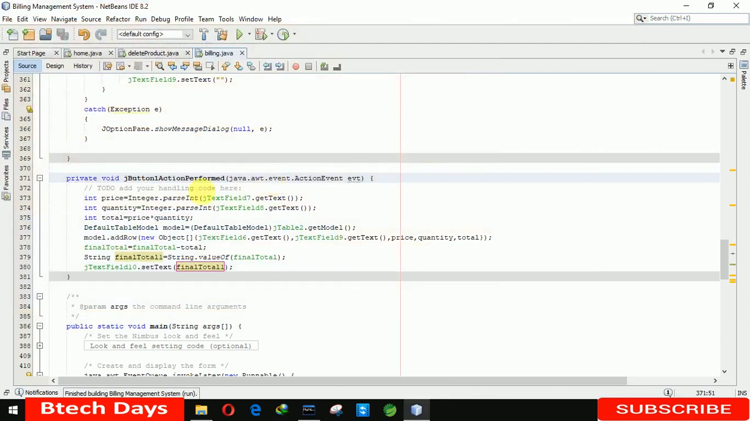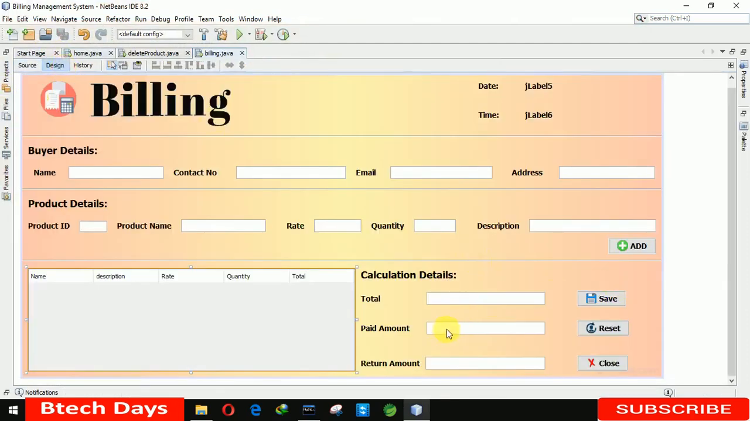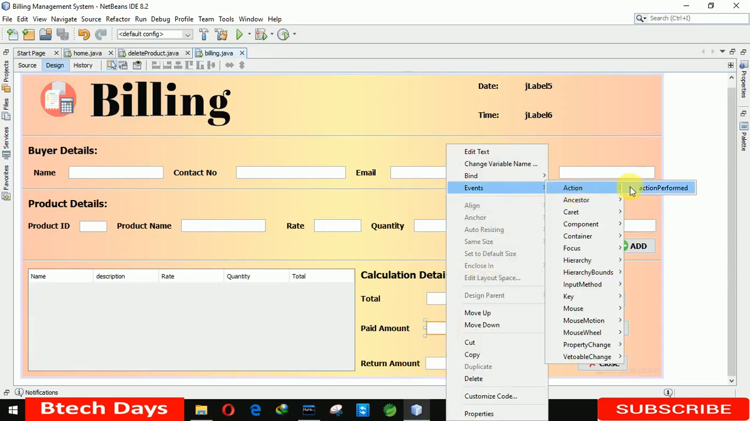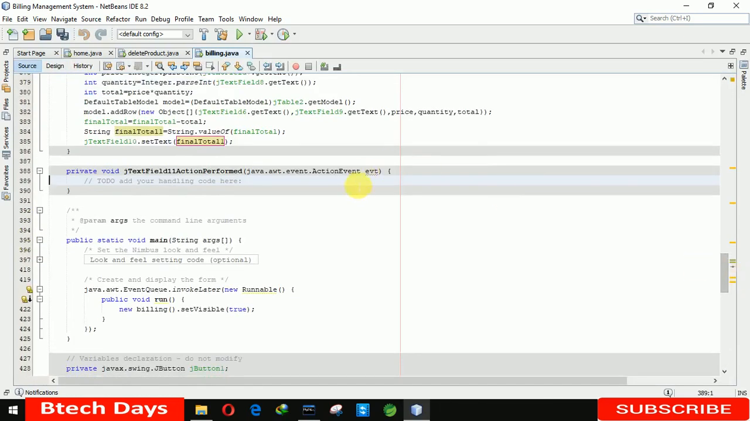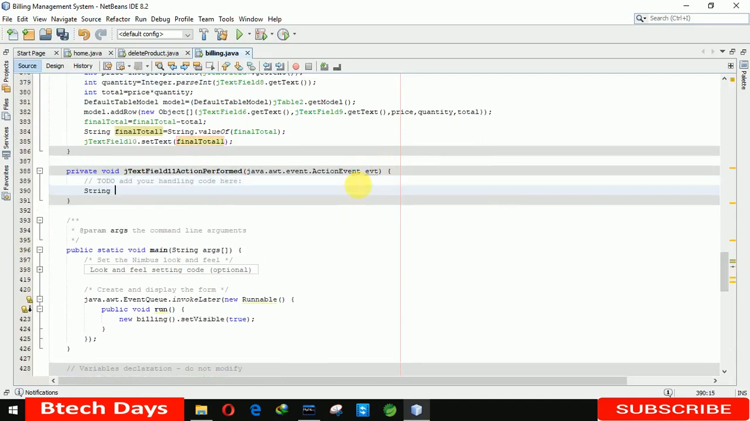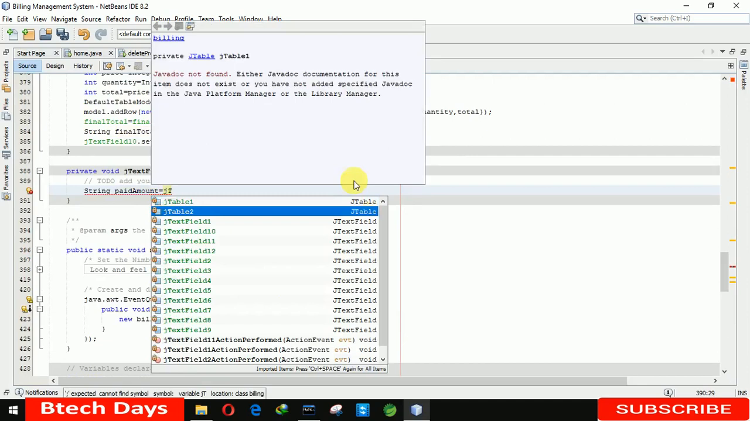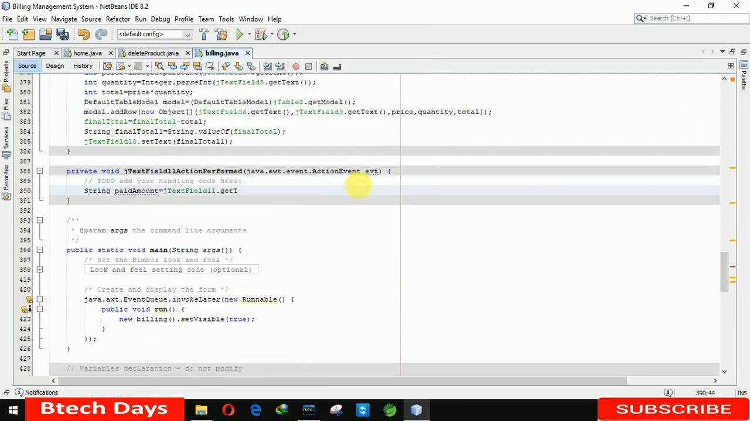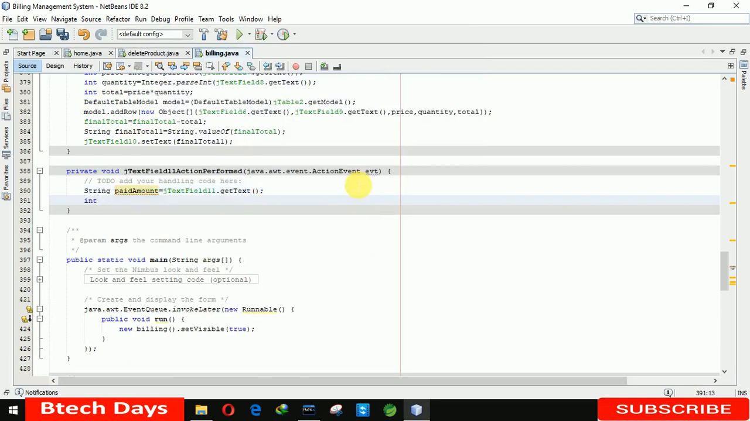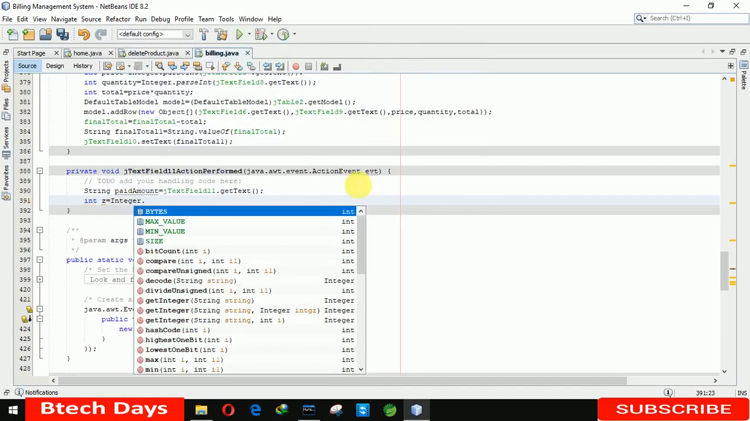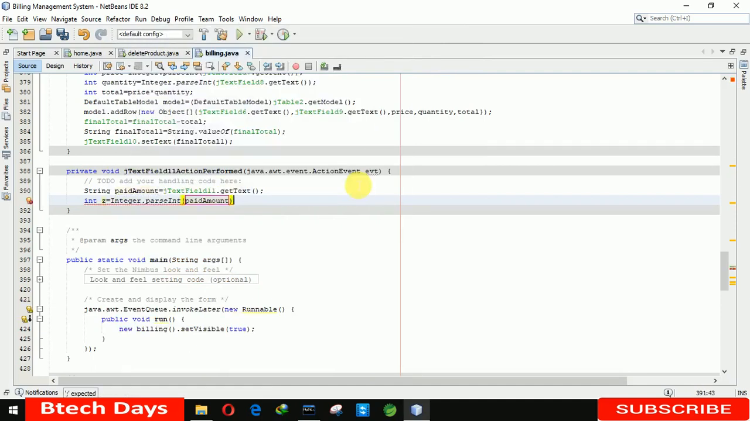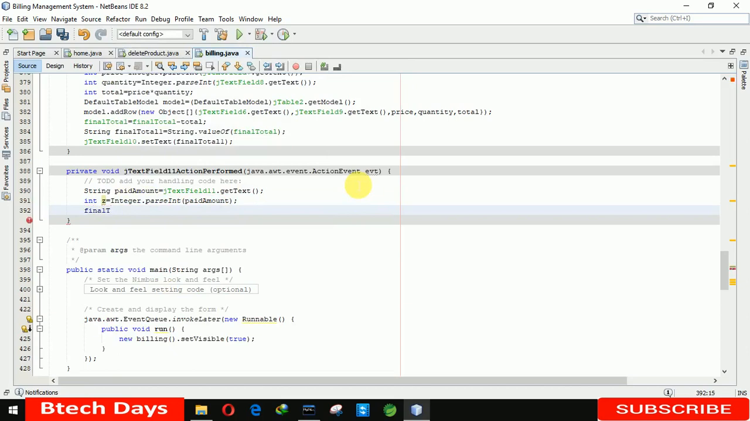Now the next thing is, when the paid amount is entered and clicked, the returned amount should be generated. For that we are moving to the action performed event, and here we have to write the code. We take a string variable, paid amount, from text field 11, dot getText, and convert it to an int z using Integer.parseInt of paid amount. Then final total equals z minus final total.